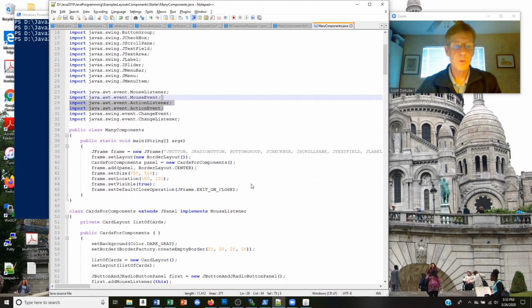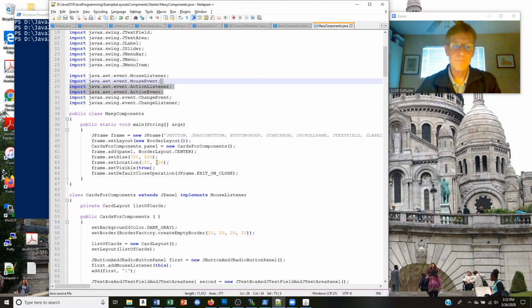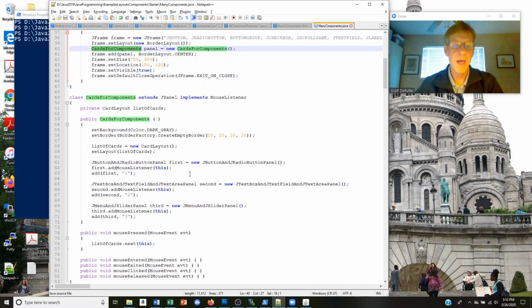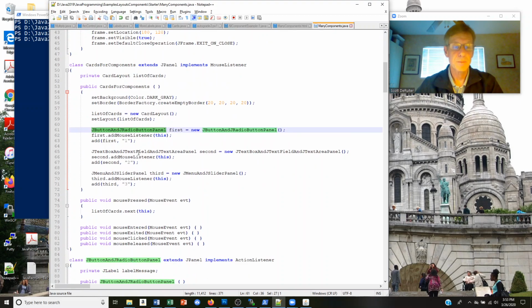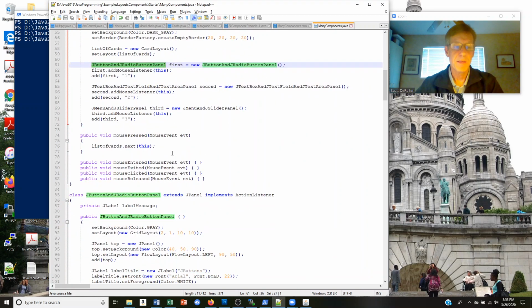All right, so we've got our big frame, right? That's what we're starting with. And then in that frame, we're going to have the card layout. And then in this card layout, we have the 3 cards. So the first one had the JButtons and JRadioButtons. And then there were text box, text area, text field. And then last we had the slider with some menuing.